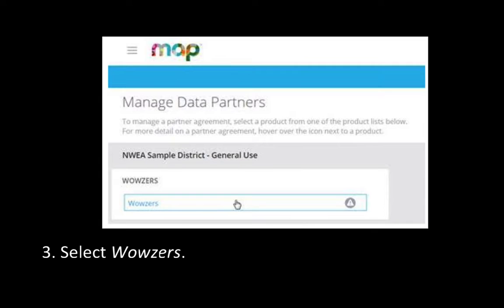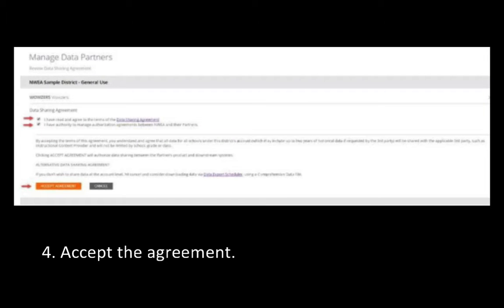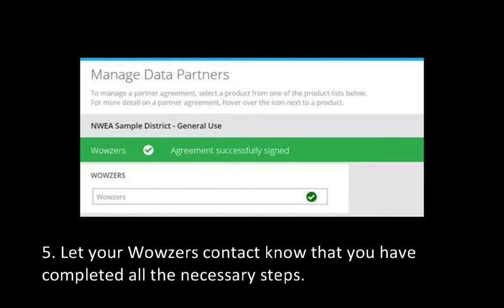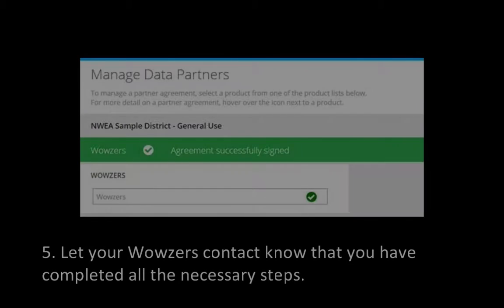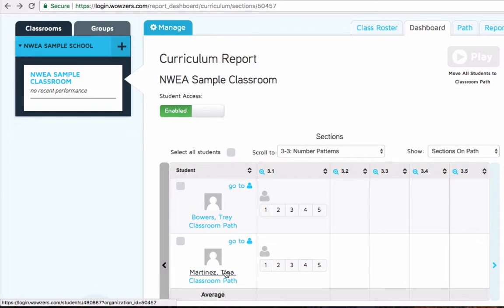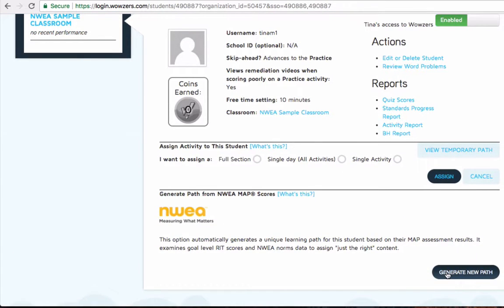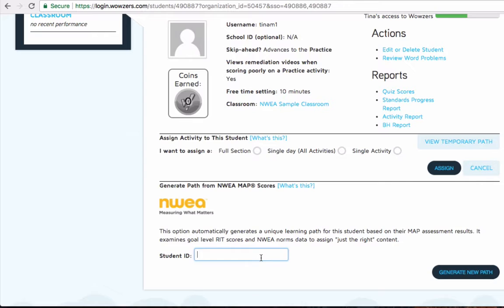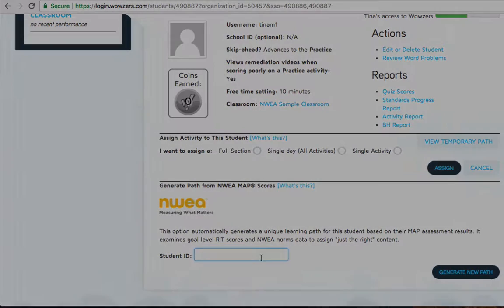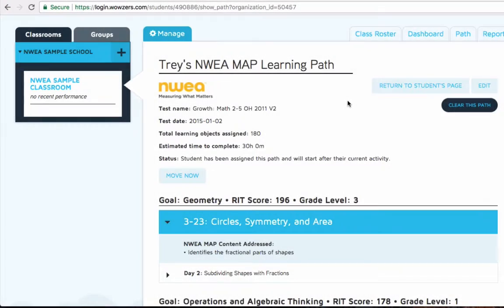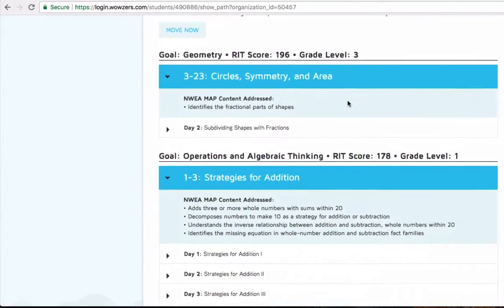After you've given permission for Wowzers to access your students' data, just let your Wowzers account executive know that you're ready and we'll grant your school access to use the automatic path generator. At this point, the only step left is to choose a student in Wowzers and click the button to generate a new path. If your student's name can't be found automatically, you'll just need to enter their student ID from your NWEA account. After this is done, the student's path is created.